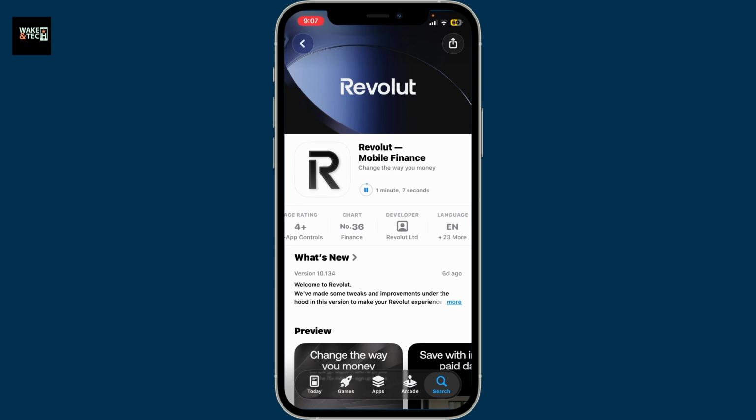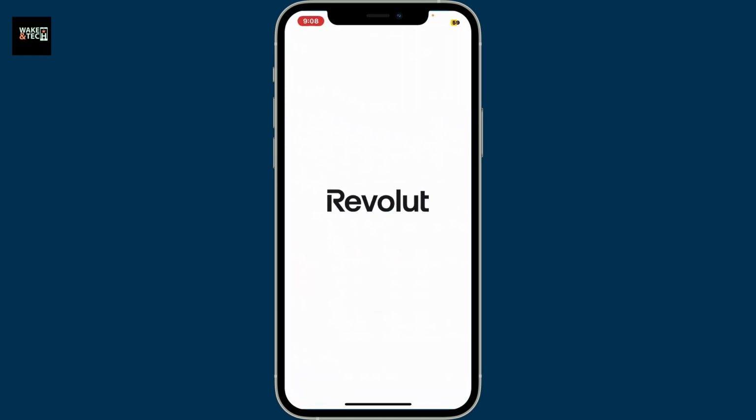If you're downloading the app for the first time on your iOS, you'll need to confirm with Face ID, Touch ID, or your Apple ID password. Now wait for the installation to complete, which will take a couple of minutes. Once it's done, tap on the Open button to open up the Revolut application on your smartphone.